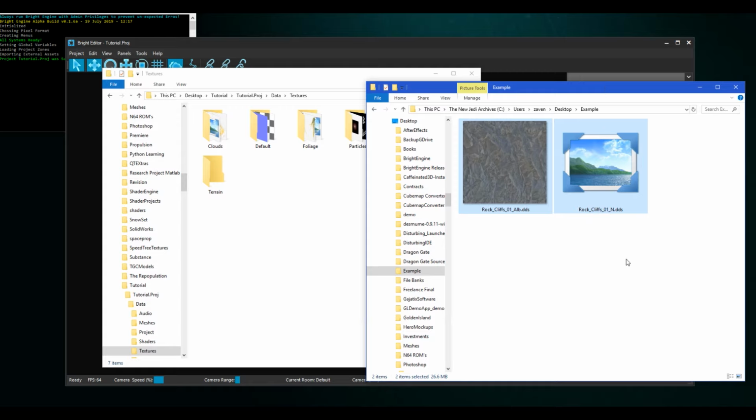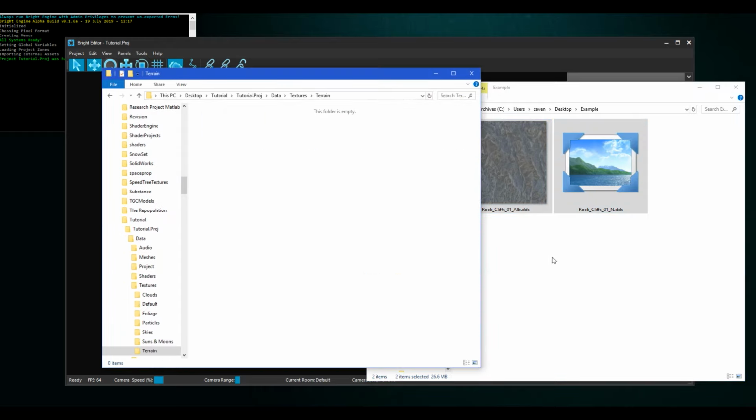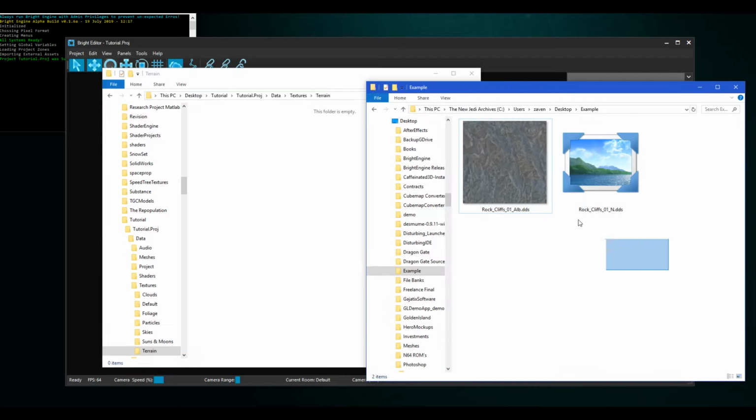To keep this directory organized, I'm going to import them into the terrain folder, which Bright Engine has conveniently made. Once inside, I simply drag and drop them in, and the asset has been imported.